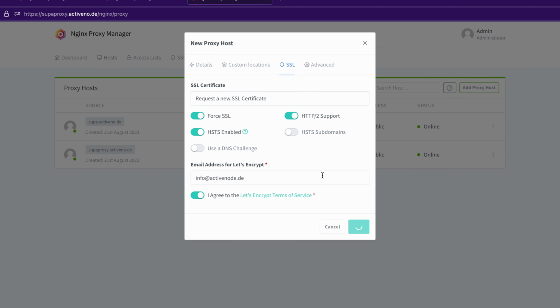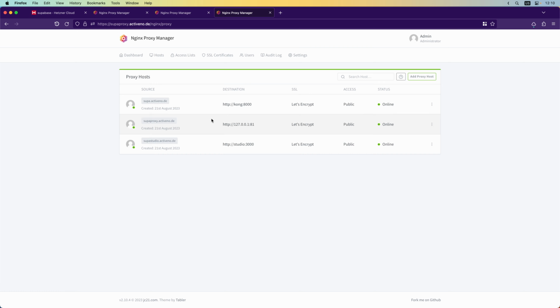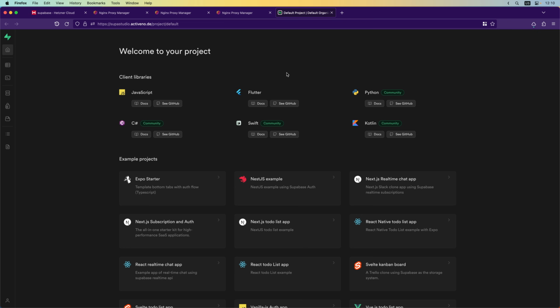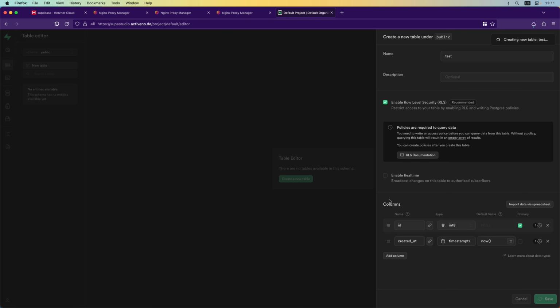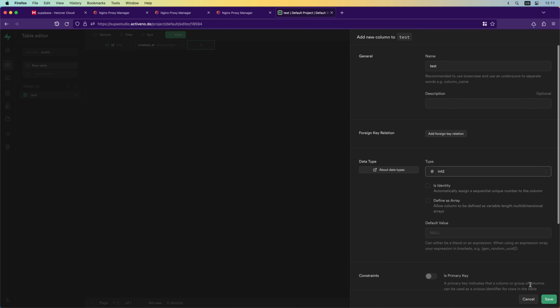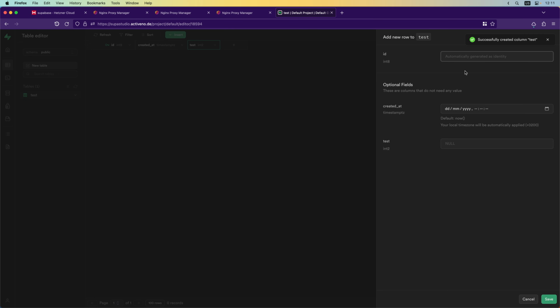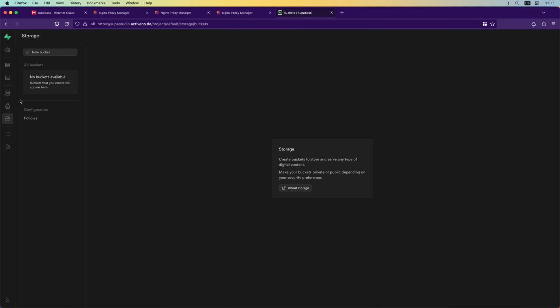Now, if all goes well, you should be able to access Studio now. And yeah, that works, but the problem is that it's not protected at all. So we are routing properly, but we don't have protection. We'll protect it in a minute, but first we want to check if everything works. So table editor, just add a new table. Yep, that works. Can I also add a new column? Yep. Can I add a new row? Yeah, works fine.